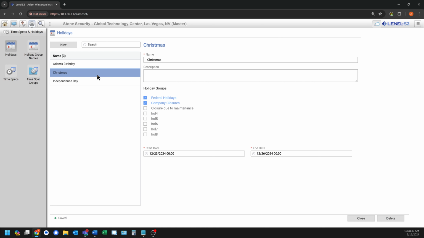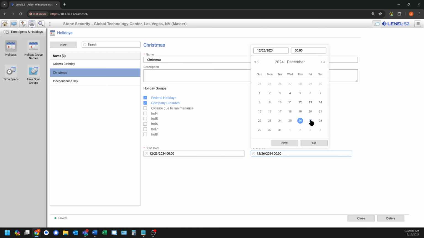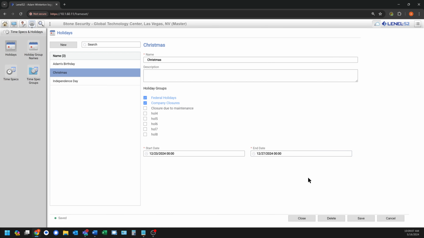So for example, here's Christmas. I just put in some random dates, from 2 days before Christmas to the day after Christmas. This actually has us coming back on the 26th, literally the day after Christmas. That's not very kind, so maybe we'll say we come back on the Friday. And I have that assigned to 2 different holiday groups, federal holidays and company closures. So you can have that multi-group assignment there if you want.